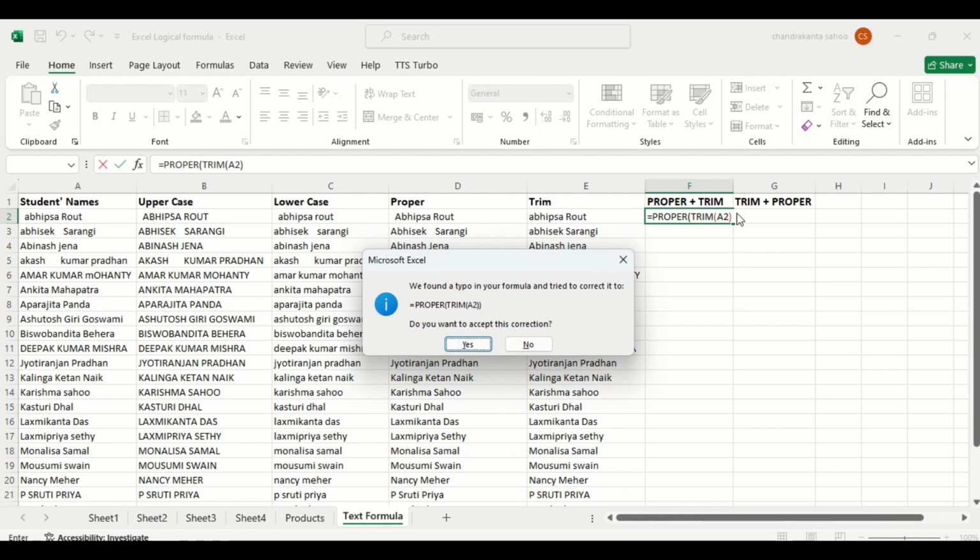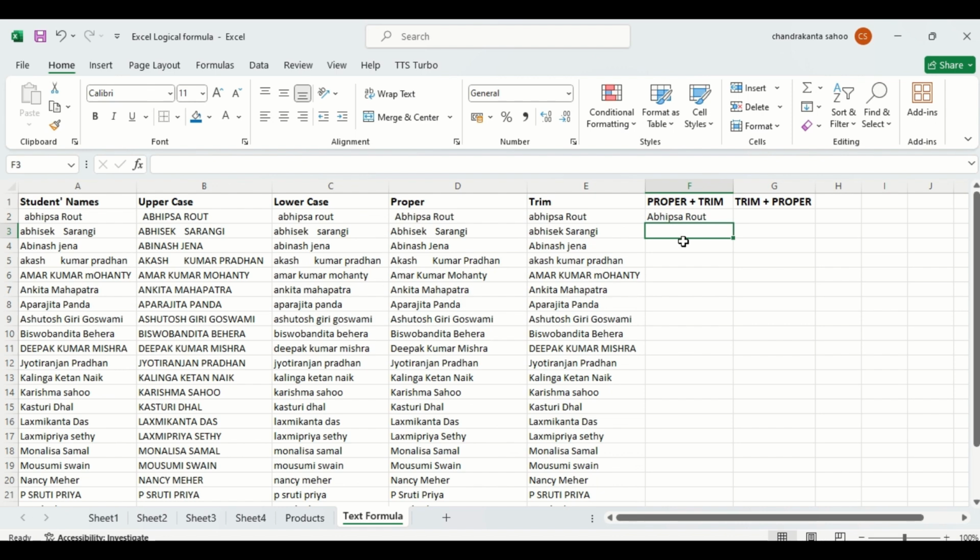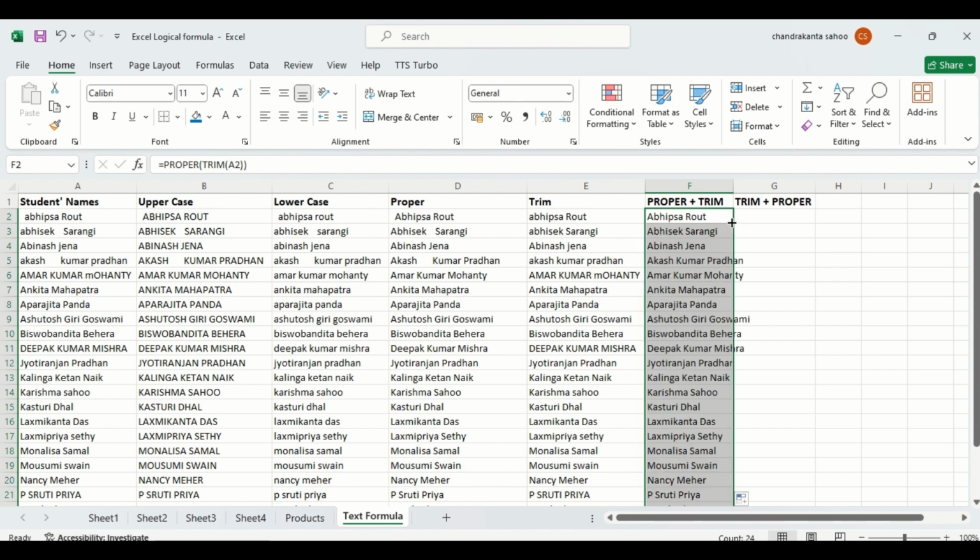Because it is two formulas, we need to use double brackets. One is PROPER, another is TRIM, therefore two brackets have to be used at the end. That is why it didn't work before. We have to see how many formulas we are using, and accordingly close the brackets by the number of formulas.